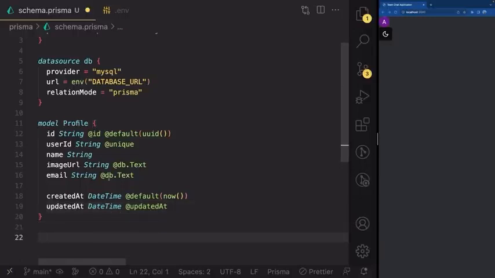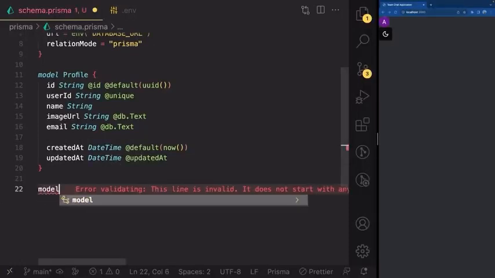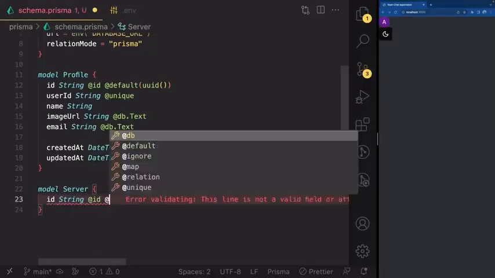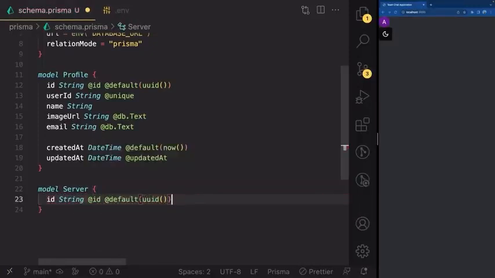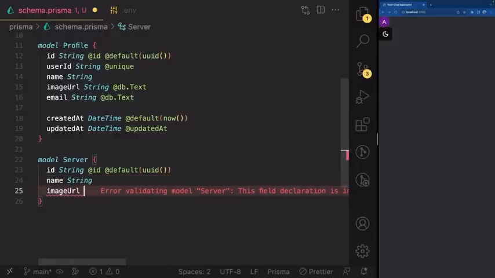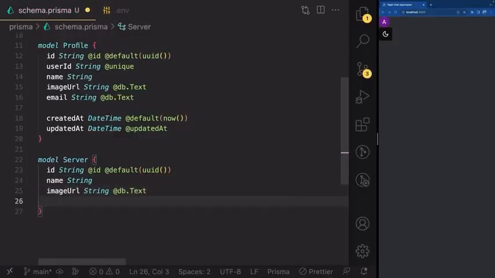Great. So now that we have our profile model, we can create our server model. So model Server like this is going to have an ID, which is a type of string, @id decorator, and the default value of uuid like this. Great. And now let's give this server a name, which is a type of string, an imageUrl, which is a string with the decorator @db.Text. Let's also give it an inviteCode like this. So this is a type of string and @db.Text.